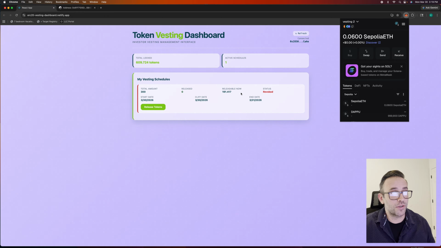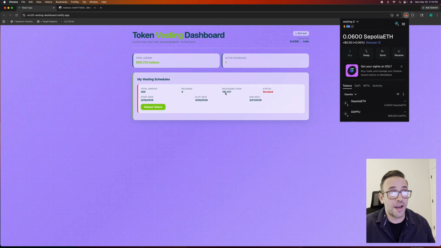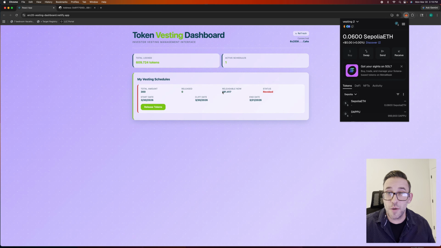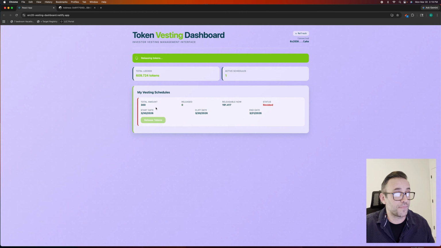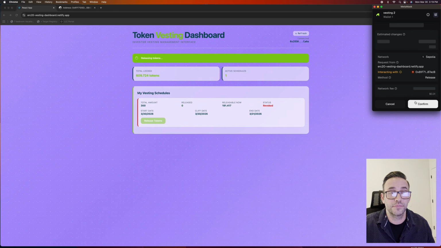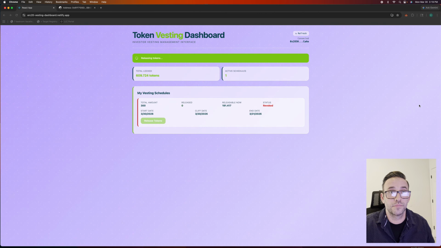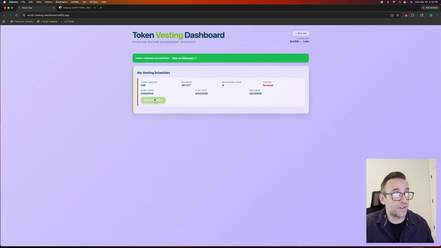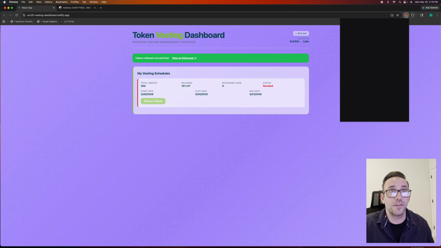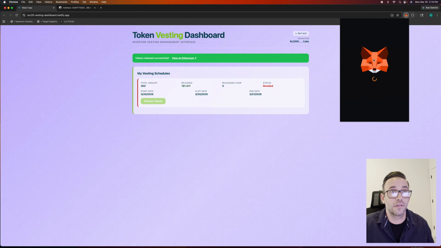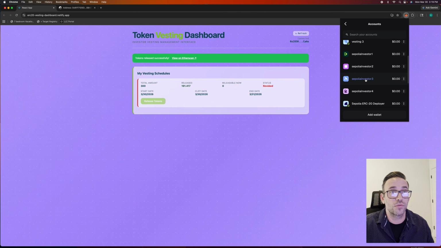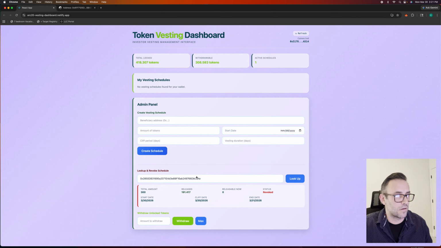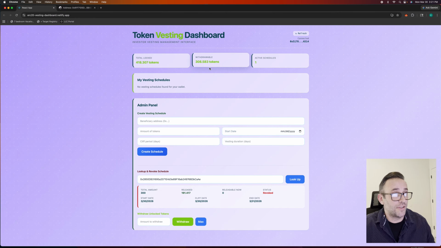Now it says revoked, but I'm still able to do 191 releasing, right? So even though I've been revoked, I still get what's already done for me. So what we're gonna do is I'm gonna go ahead and release these tokens. Boom, right? So that grays out. Now if I go back to the deployer, there we go. Right, so here's the amount.